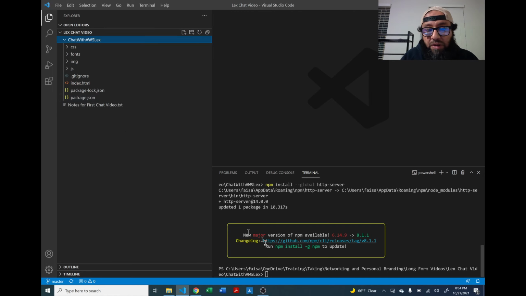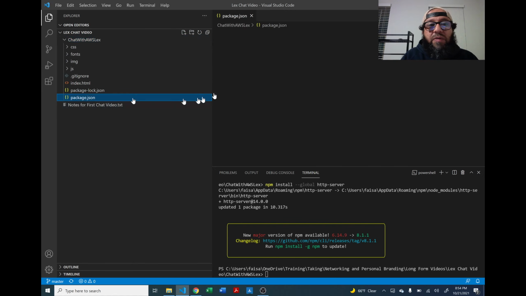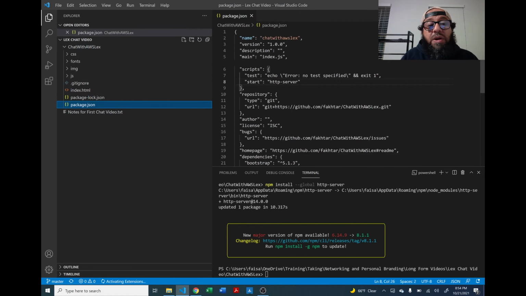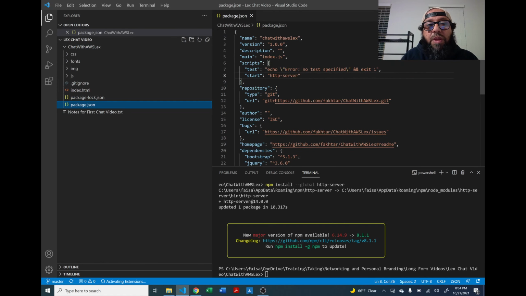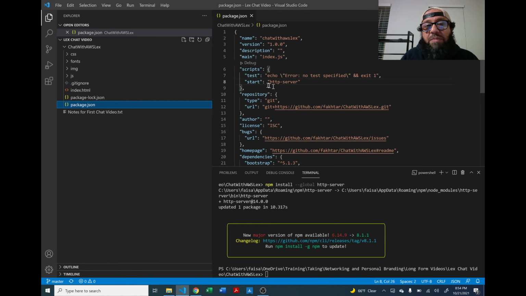So now that we have this simple HTTP server installed, I'm going to show you my package JSON file. Notice that in this npm package I'm running, I have configured one script, and I've called it the start script. If I type npm start, it will run the following command in the command window. So let's go ahead and type npm start just to do that.